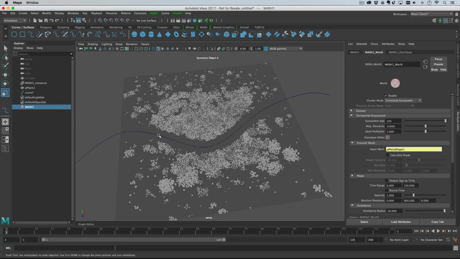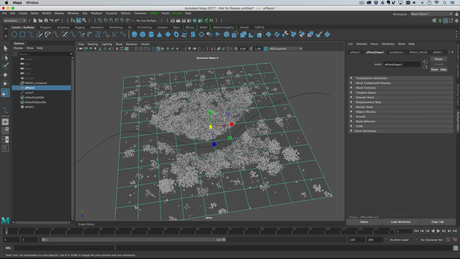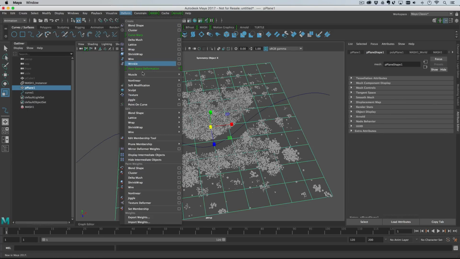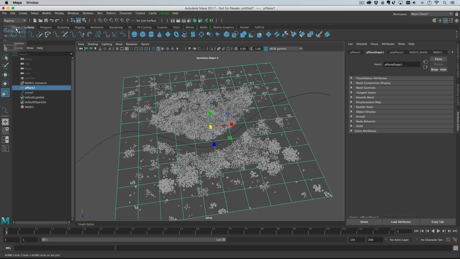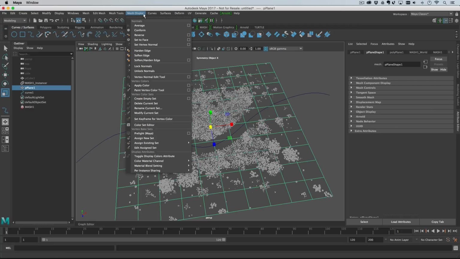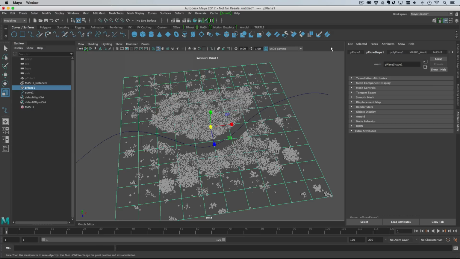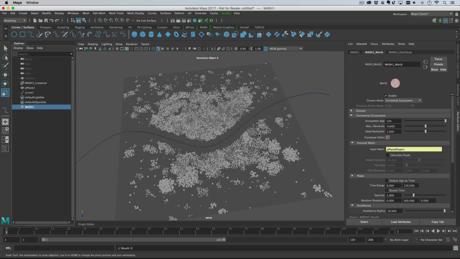Another way to do this is to paint vertex colours. You can paint vertex colours where you want objects to grow and where you want them to not grow. So you just grab this, and you can then literally just paint if I go into the modelling tool set, and then mesh display, paint vertex colours. You can paint white where you want your objects to grow and black where you don't want them to grow. I'll show you that in the next video.